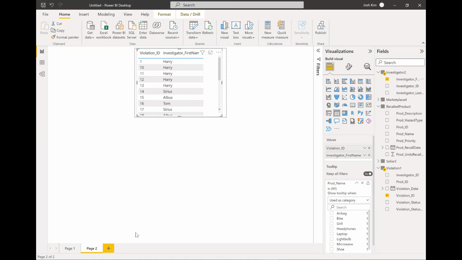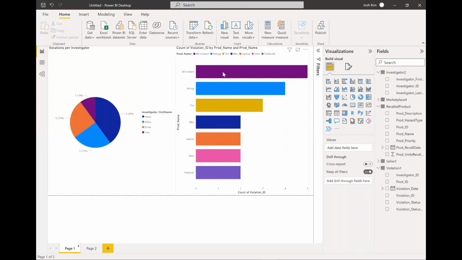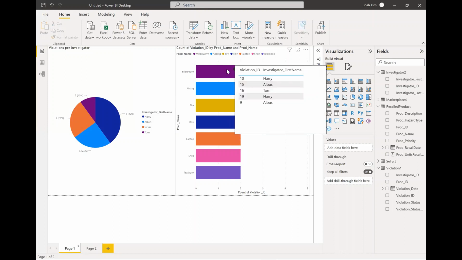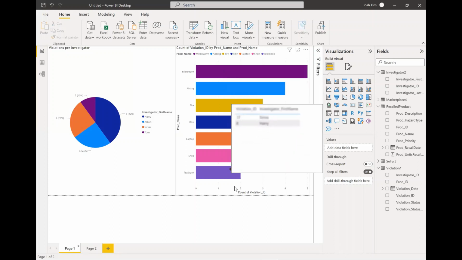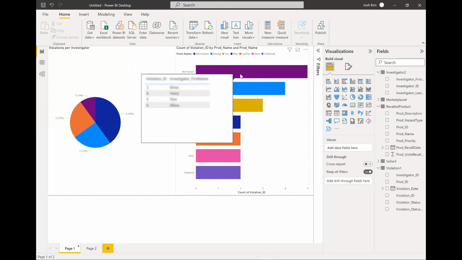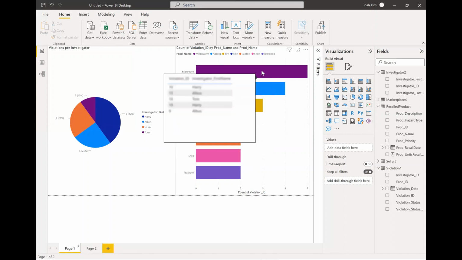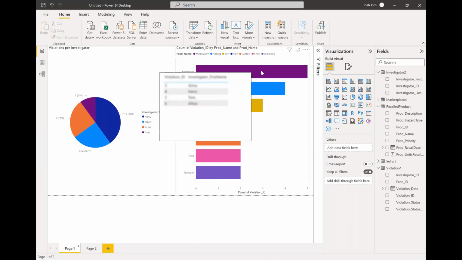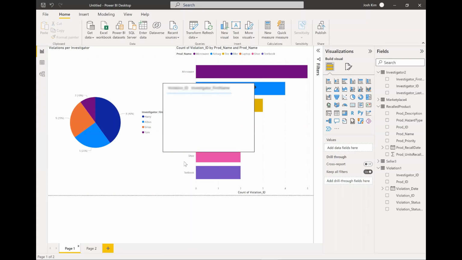Now, if you want to go back into page 1, you can see on the hover, instead of whatever information it was showing before, now it shows a list of the violation ID as well as the investigator first name. So managers can come in and see which violations are, well, like why there are so many violations in the microwave category, or why there are so many in airbag, and see which ones there are and take action on this.